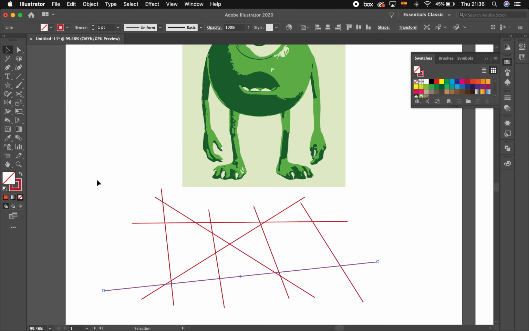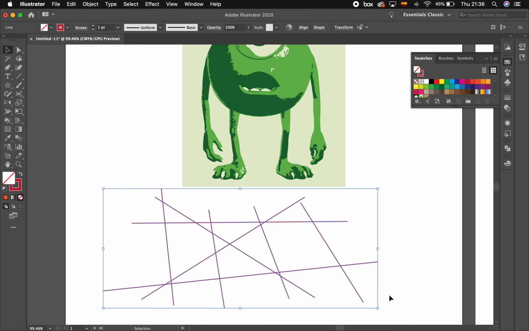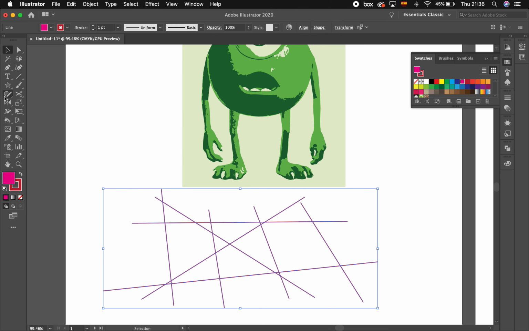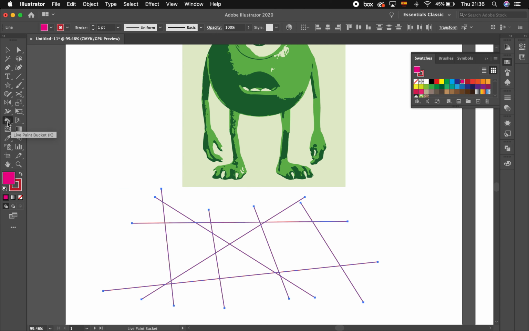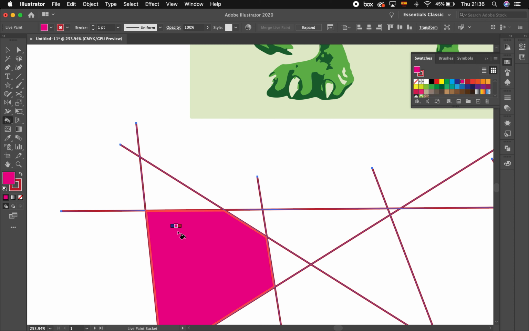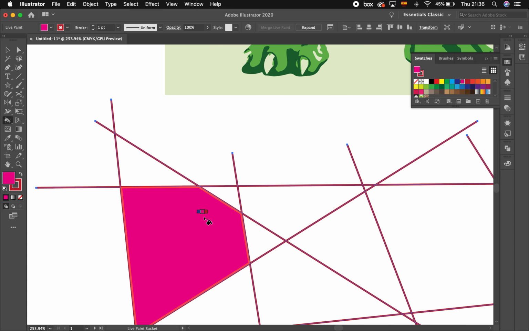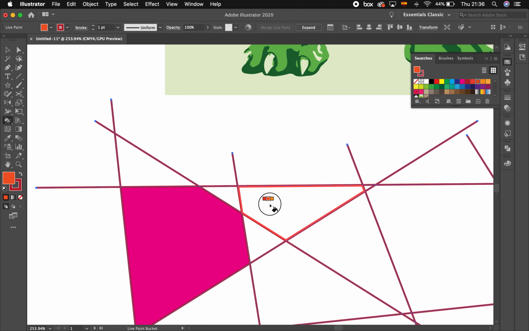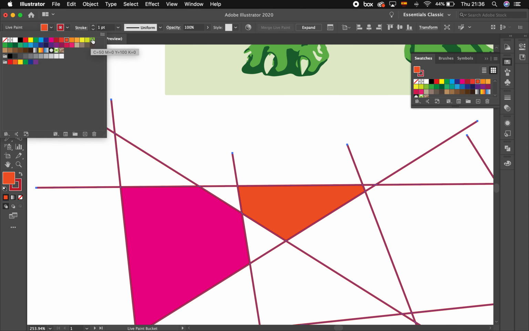Okay? First of all, you need to select the object. There you go. I'm going to select a color, pink. Then I'm going to select the live paint bucket. And as you can see, if I get closer, it's going to do it in areas that are closed. There is no empty space. I got another color. Let's see. Orange, and another one, green.